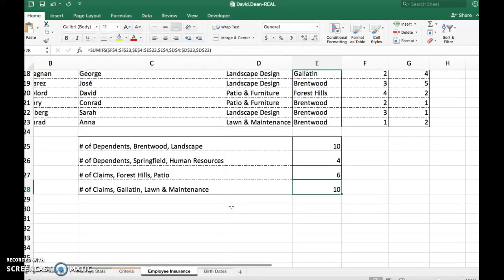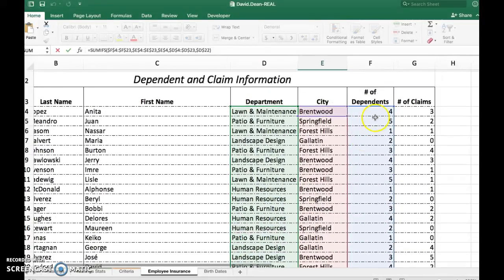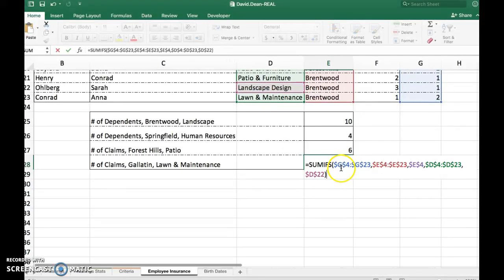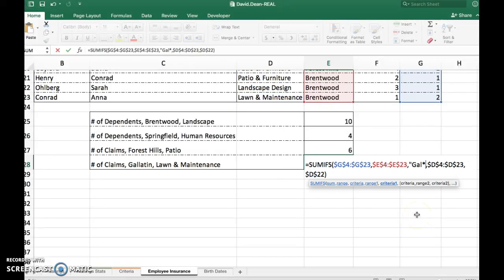All right, and then this last one, we're going to double click it again, I can't talk. Okay, remember we're looking at claims, so we're going to move this over again, boom. All right, and then we're going to change the city. So the city is Gallatin, so G-A-L, asterisk, so quotation mark, capital G-A-L, asterisk, quotation mark. It's important you spell this exactly, even with a capital. If you don't, it'll throw it off.